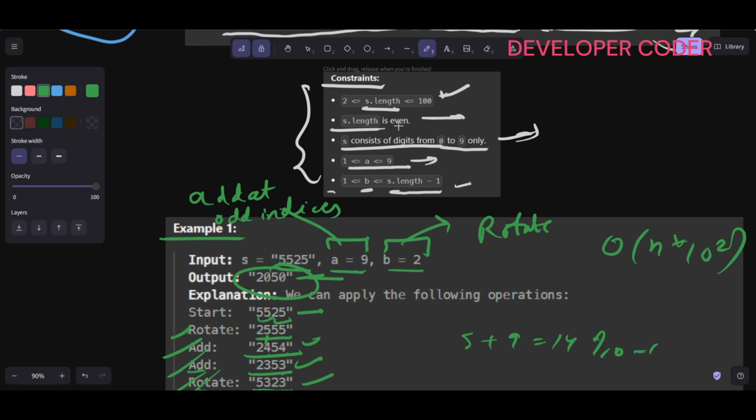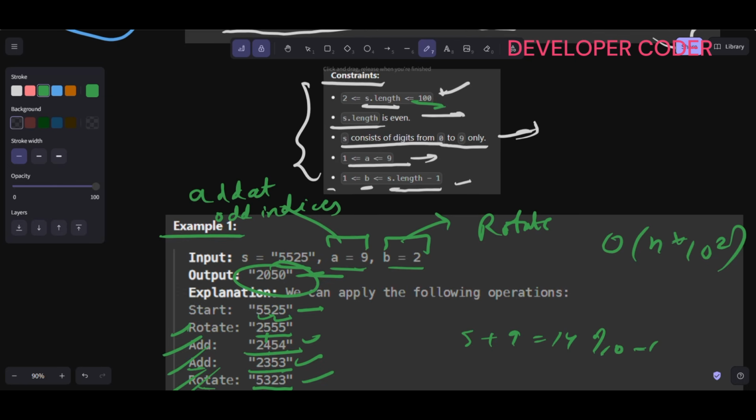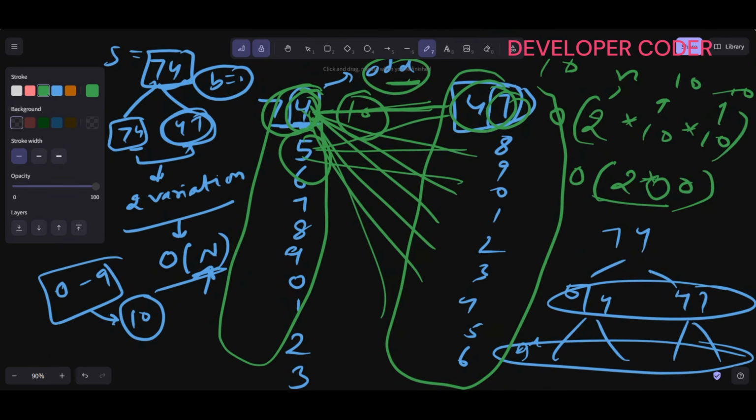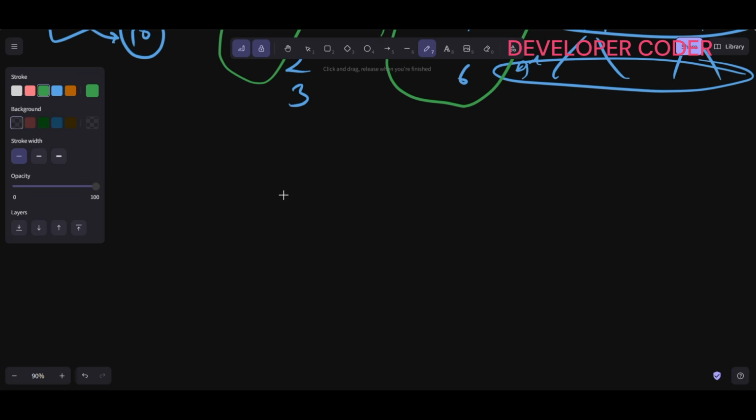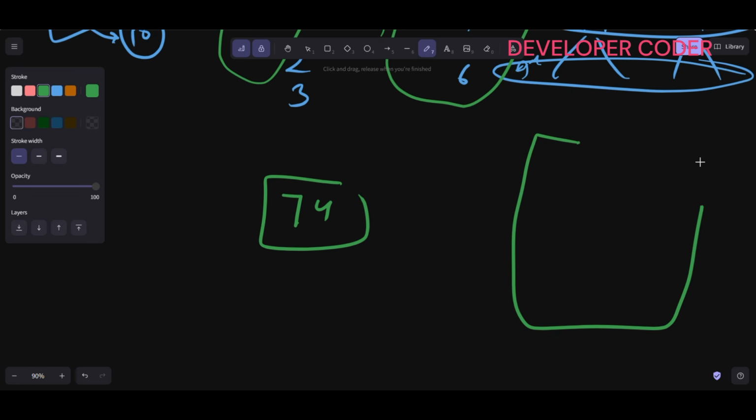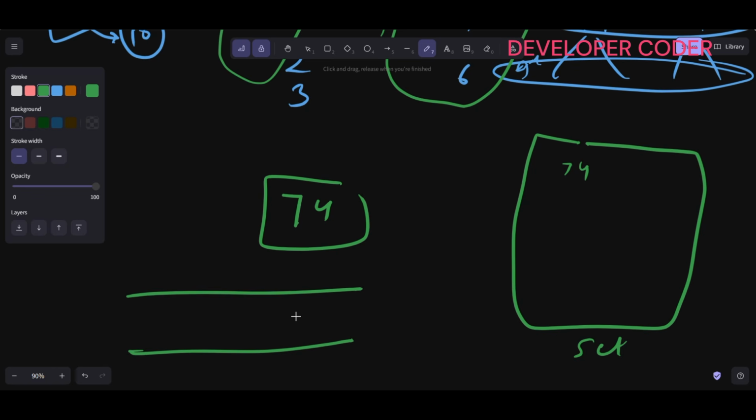So n is also very small, only 100. So definitely we can solve this problem in this time complexity. So how I'm going to do that? If you see the same example, 74 we have. So I'm going to create one set. In this set I'm going to add 74, and I'm going to create one queue. Okay, level by level I'm going to traverse.